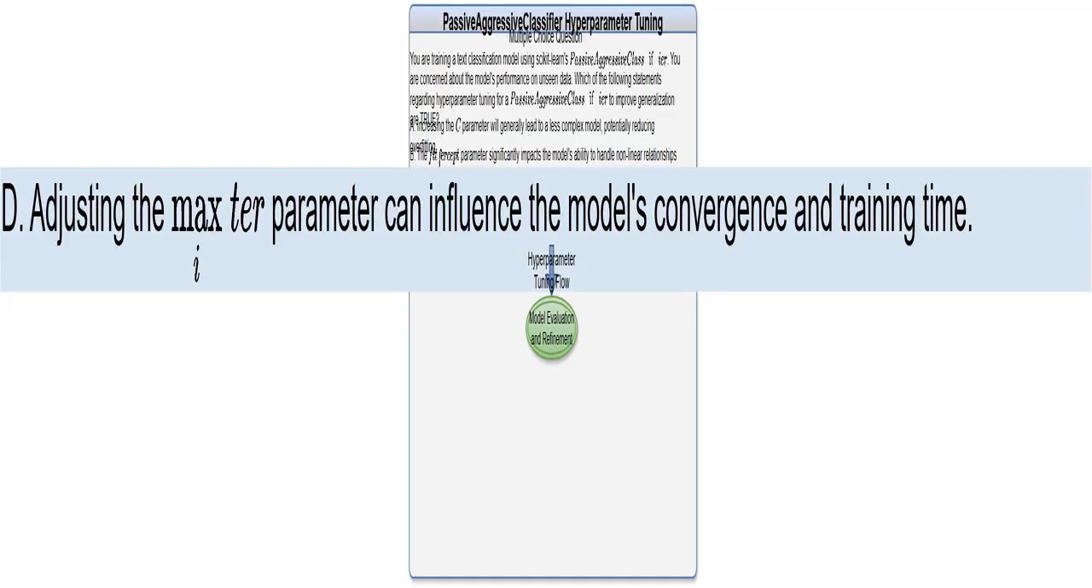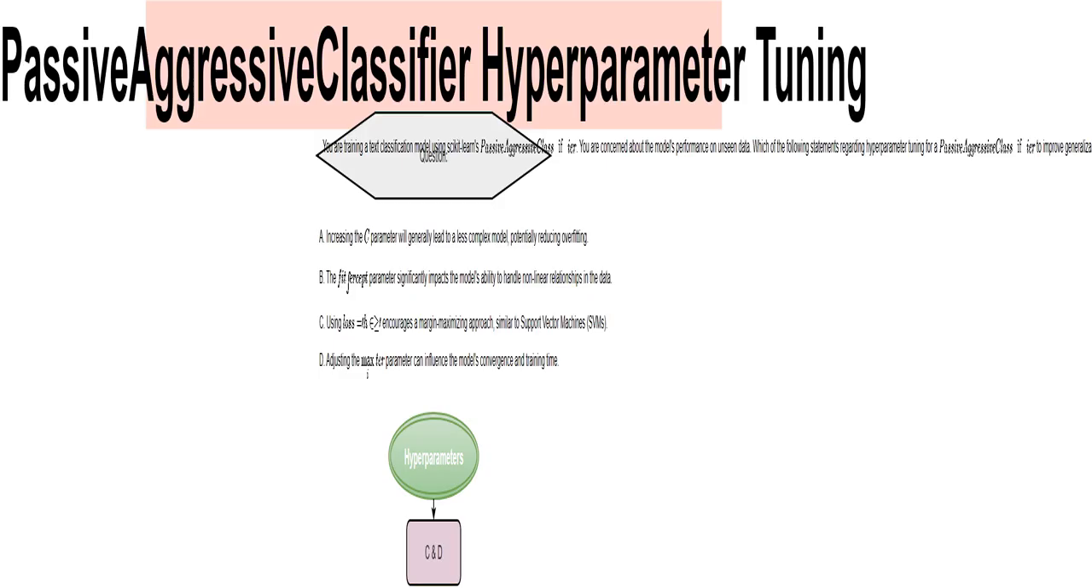Once I've tuned my hyperparameters, I'll evaluate how well my model performs on new data. This refinement process is an iterative loop. I'll adjust my hyperparameters based on these evaluations to create a model that accurately classifies new data. Think of it like baking a cake. You taste test the cake to see if you need more sugar or less flour and refine the recipe to get the best result. Let's dive into tuning the PassiveAggressiveClassifier.